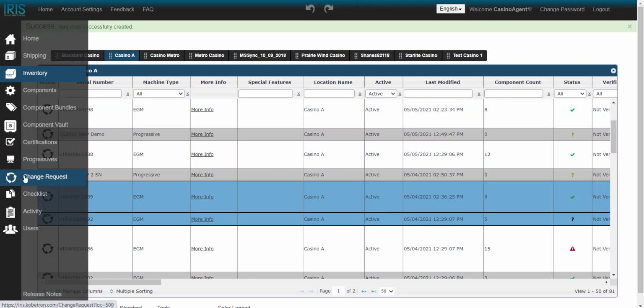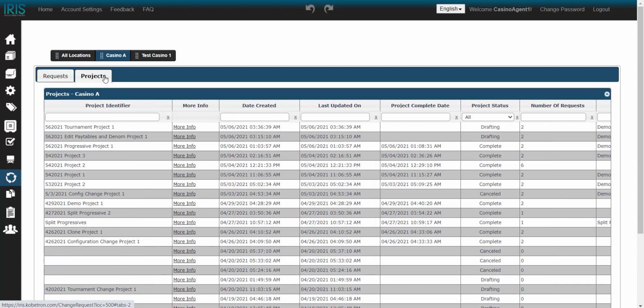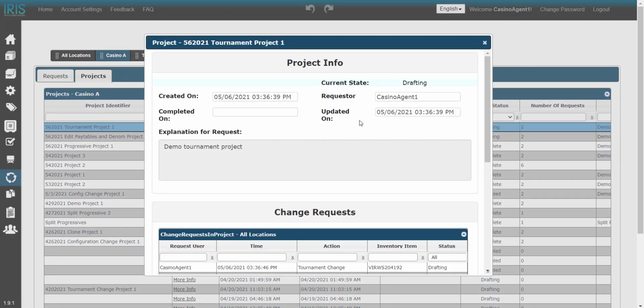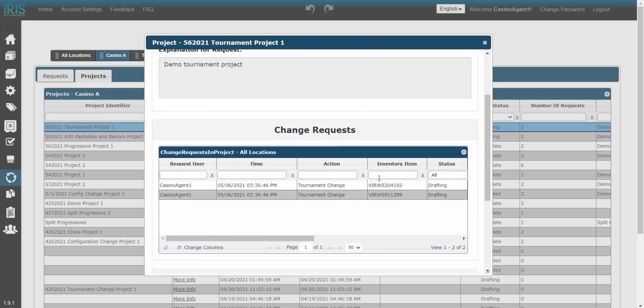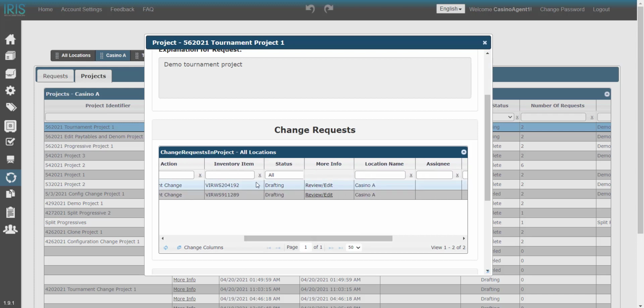So now I'm going to navigate to the change request page. And from here, I can see the two machines that I just did the tournament change request on. They're in a status of drafting, but I want to do everything from the project level so I can affect all the machines at once. So I'm going to click on the projects and hit the more info. This loads up the project, and I can see each tournament change request from here. And this is where you'll edit them one at a time.